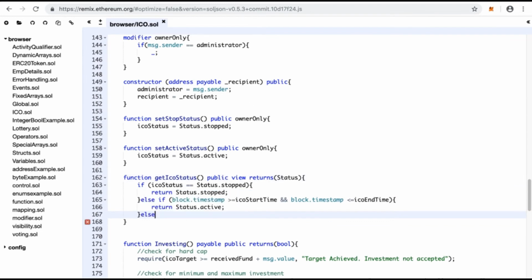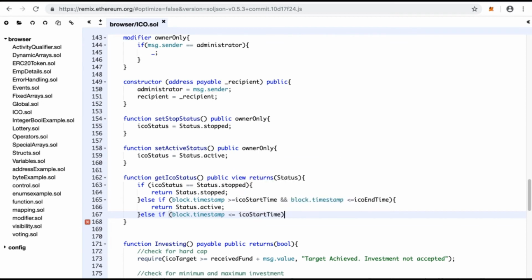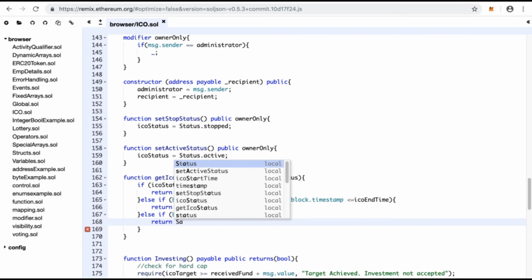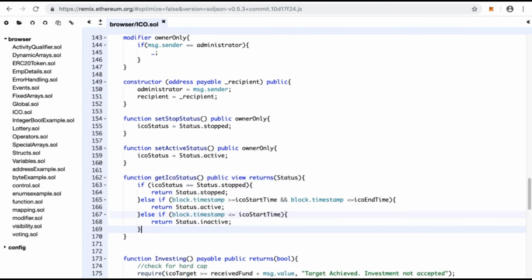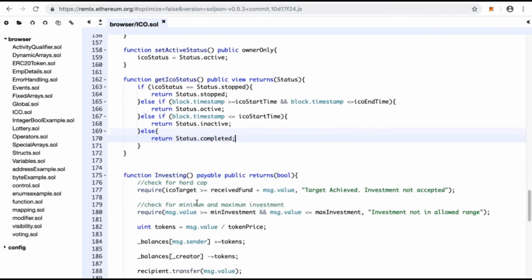Again, else if block timestamp is less than or equal to ICO start time, that means our ICO is not active. So we can return status dot inactive. That is, our ICO has not been started actually. And finally, else we can return completed. And we can call this function.